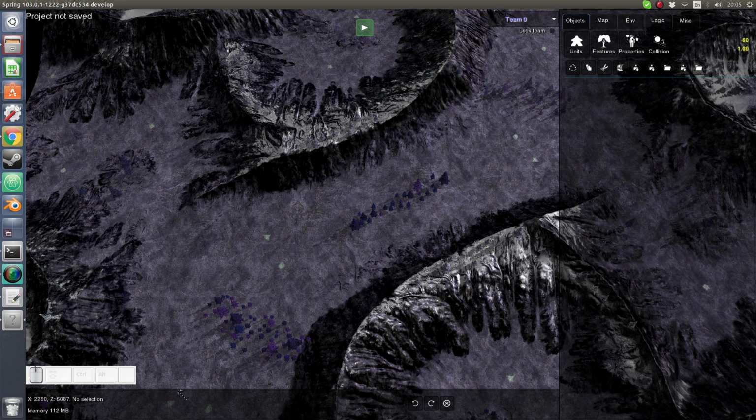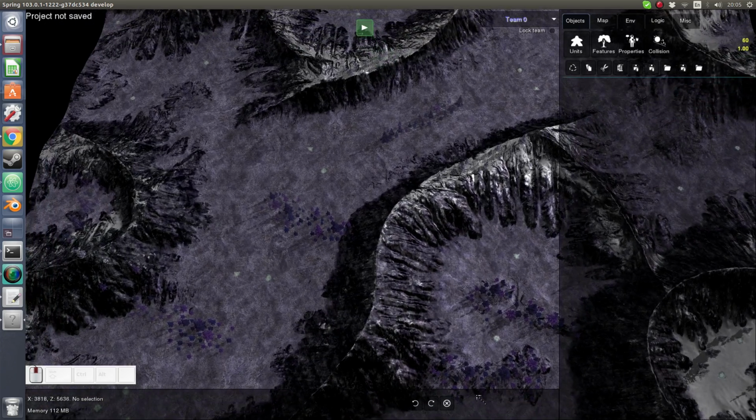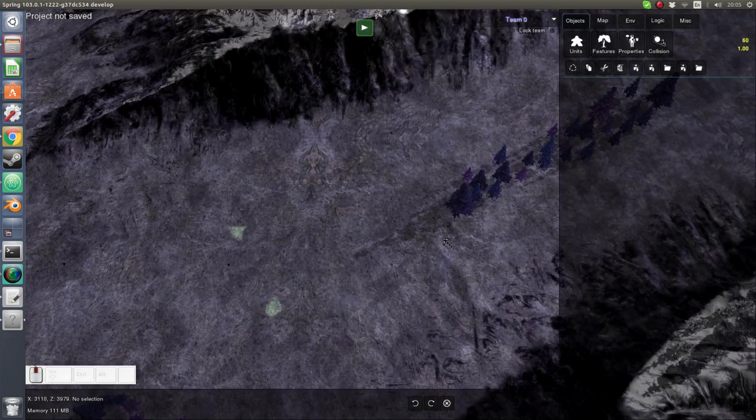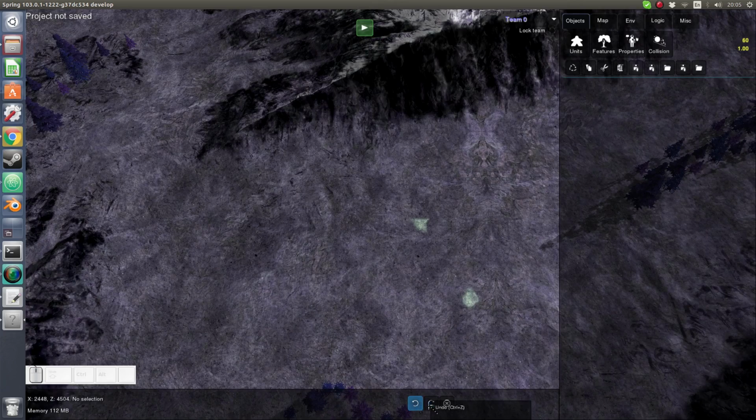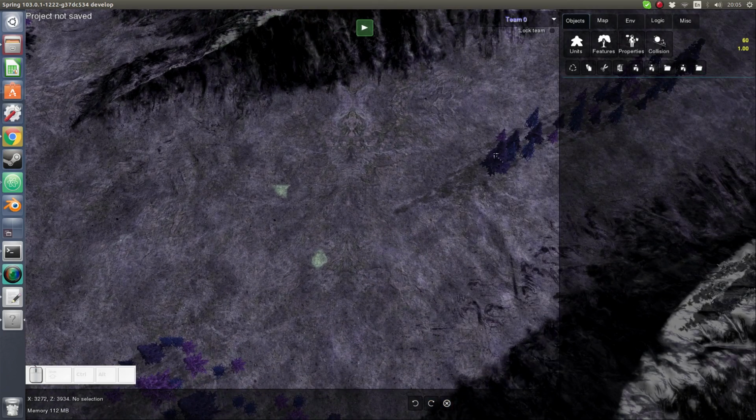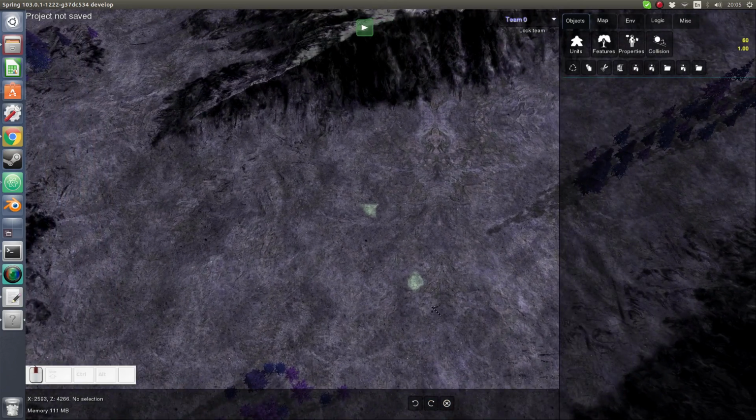In the bottom, we have the status window, which shows the coordinates of the mouse, the selection, or how many objects we have selected, memory usage. We can also see here the list of previously executed commands. In our case, we haven't done anything yet, so there's nothing here. We can use the undo and redo buttons if we have done things then.